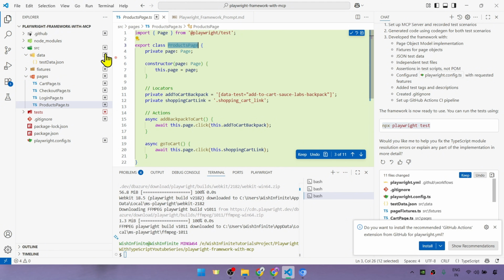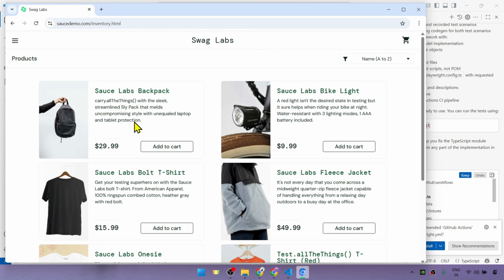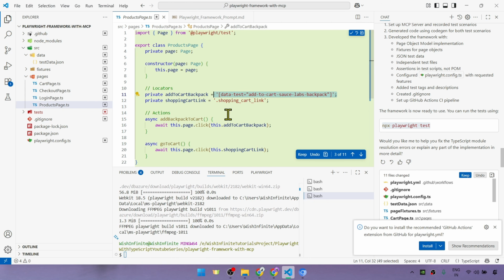And here also it has created the class file, constructor, the locator, which is for this add to cart Sauce Labs Backpack, which is this one, right? For this add to cart button. And for this shopping cart link, it has used a class name. And there may be the case that it is not able to uniquely identify the element. So that's why it has used this cart. But if you see that here also data-test can be used, you can replace this locator, right?